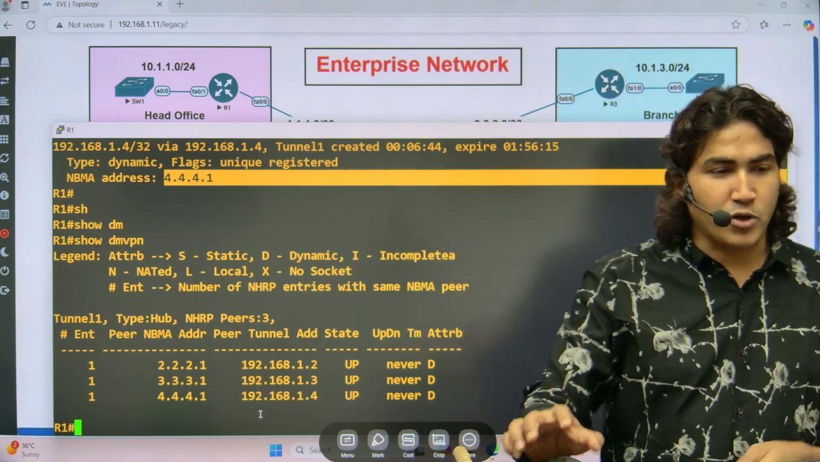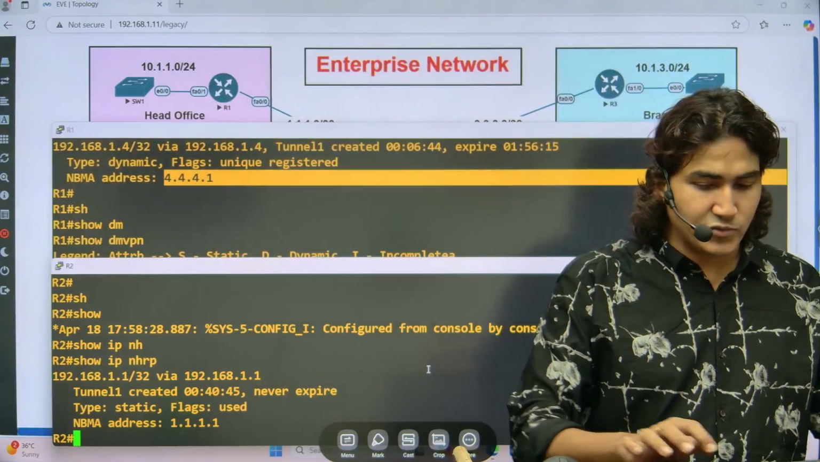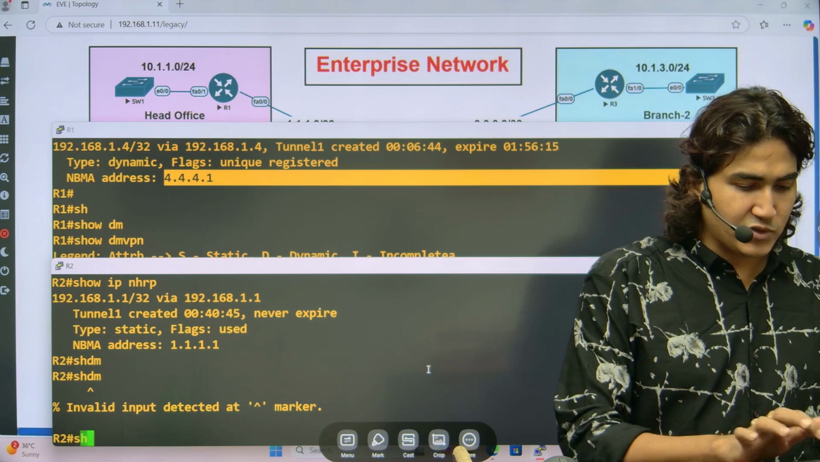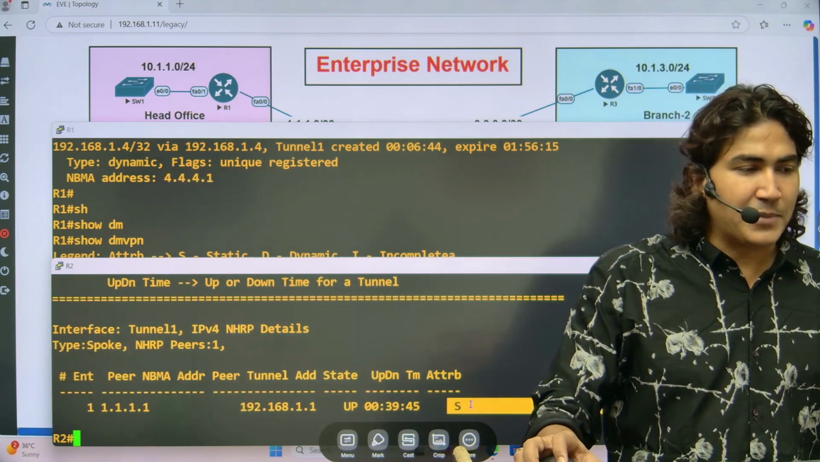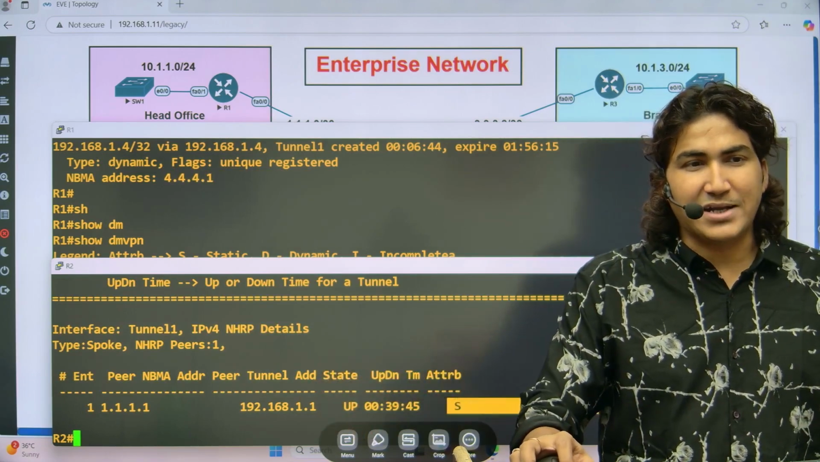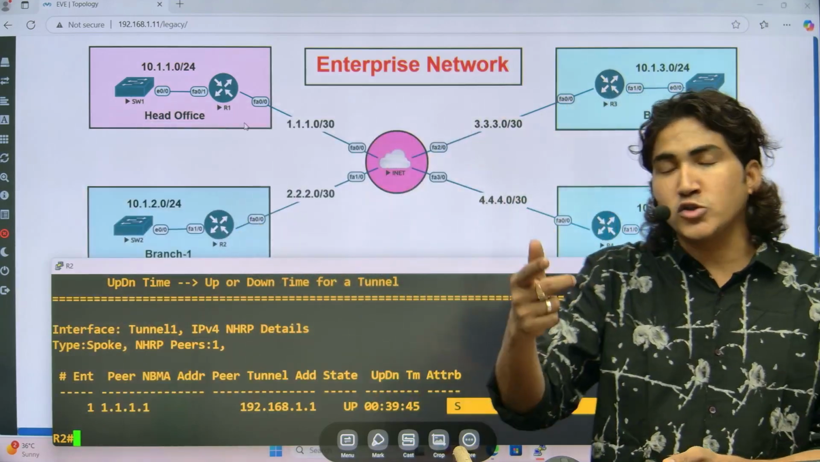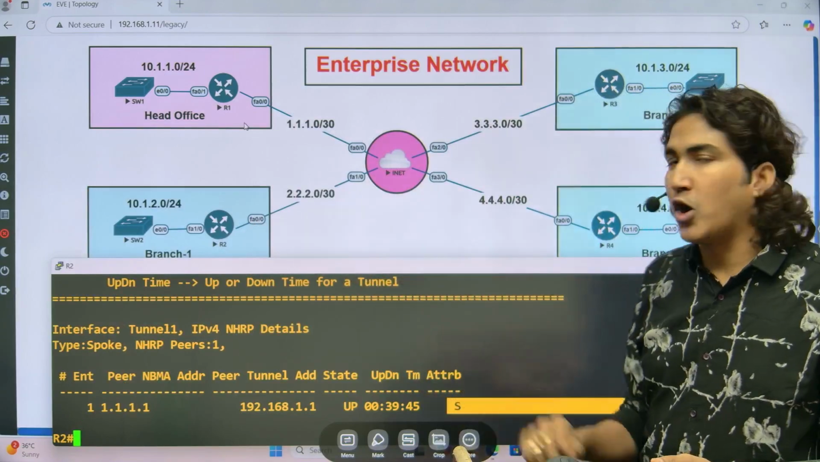On the spoke router, guys, the attribute is going to be static. Here you can see on R2, show DMVPN, here it is static. And on router number 2, I have only one DMVPN with the hub router. But when you send any traffic, the two spokes will also form a tunnel automatically. It will establish tunneling automatically.